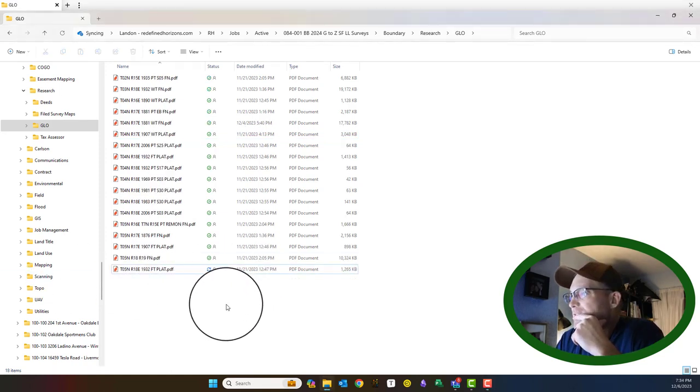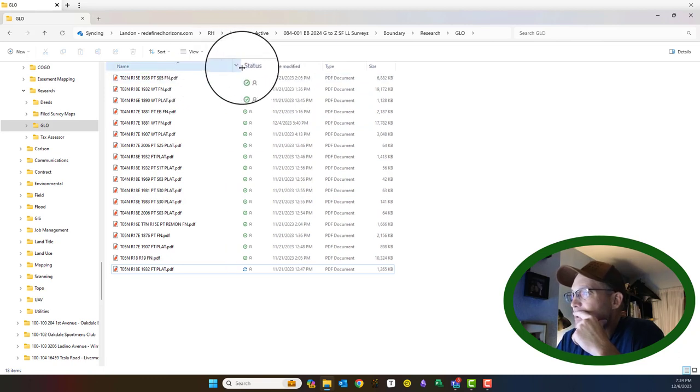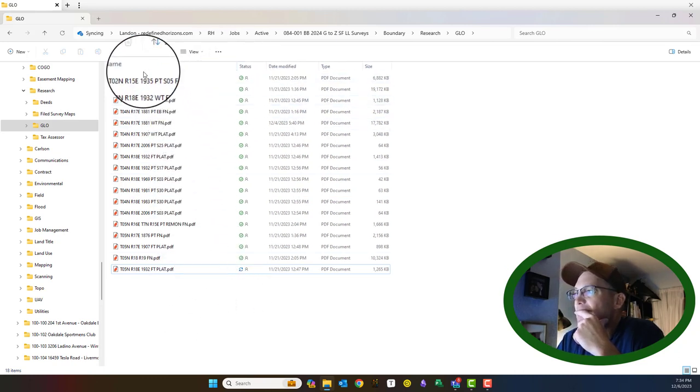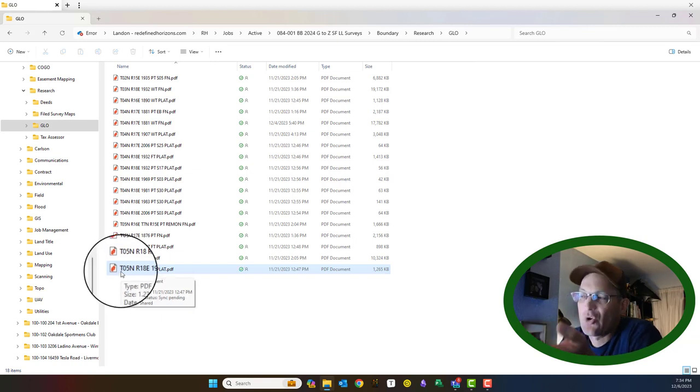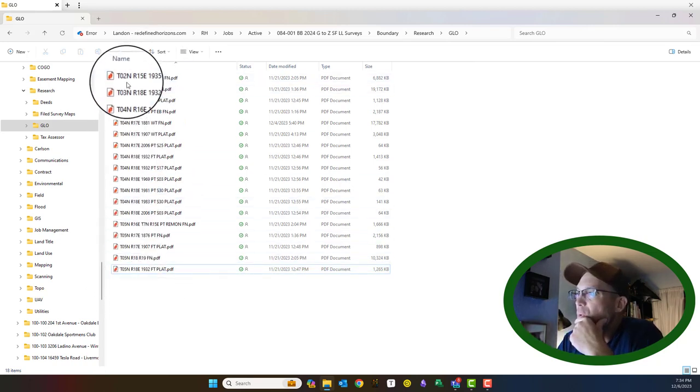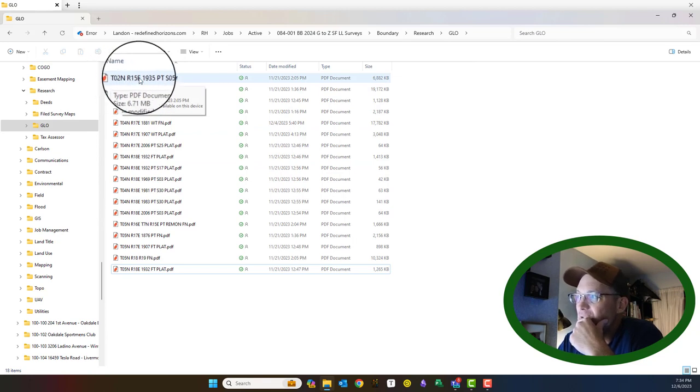Okay, guys, so I got these renamed. So let me just talk about the elements in the file naming convention that I came up with, and then we'll talk about how critical that is, and some edge cases that make this a little clunky, okay? So what I've done is I've got the first element is the township, then I have the range.